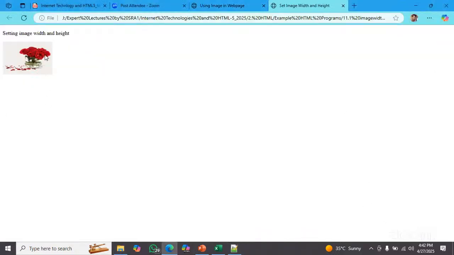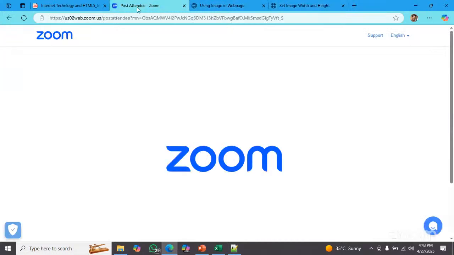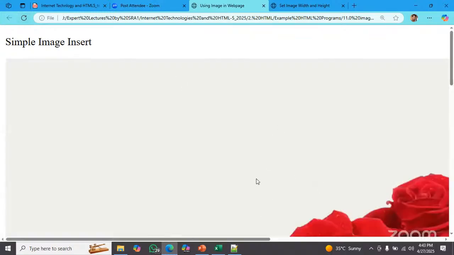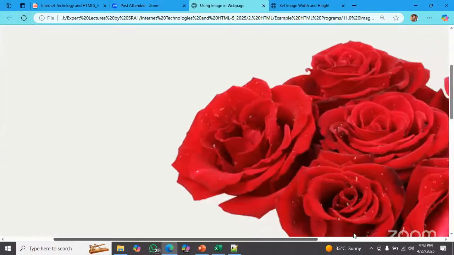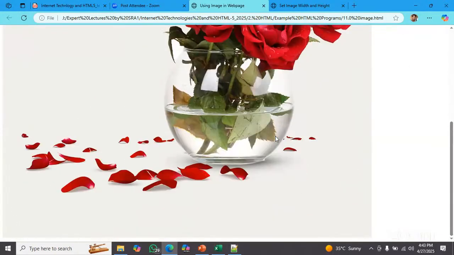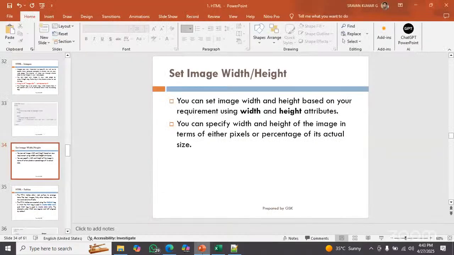Now see, same code, but with small modifications: we have added width and height. See, this is the actual size of the image. But now we decrease the size of that same image with the help of the width and height.